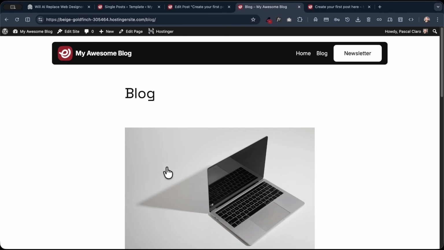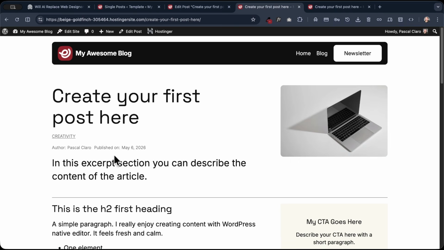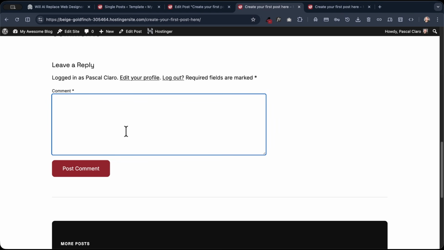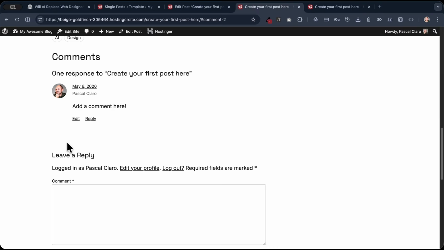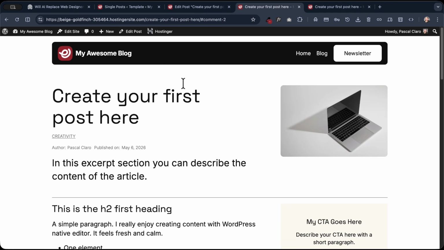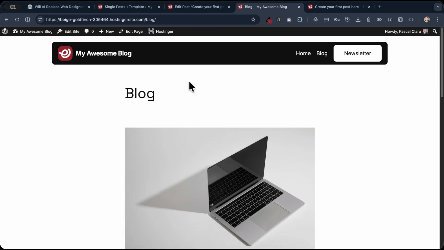And when you click on the first blog post, for example, you're going to enter the single post and you can read it, you can comment and so on. Let's also add a comment here just to test the functionality. And it's going to work like this. Pretty cool, right?